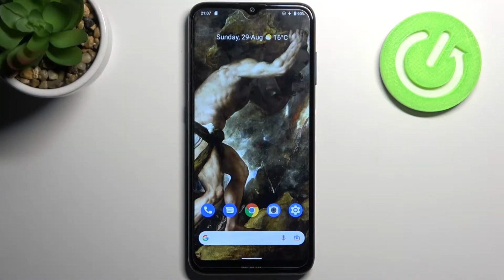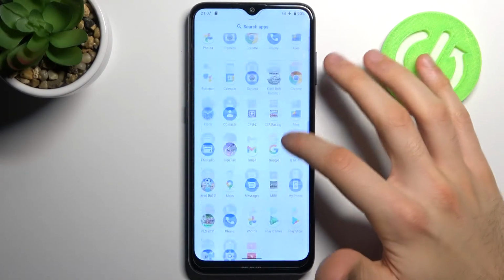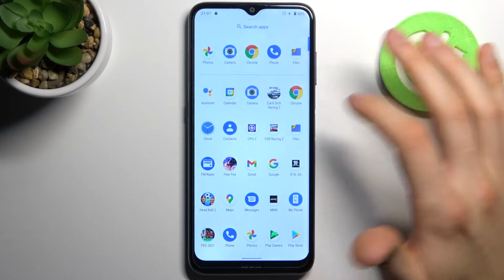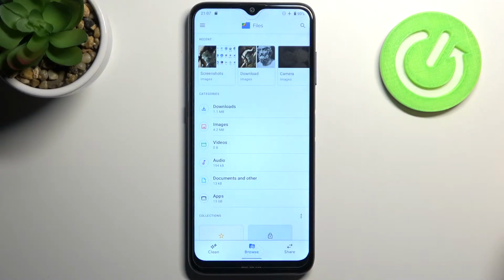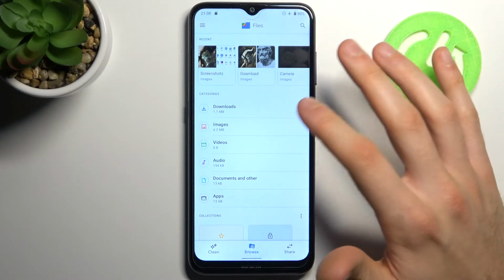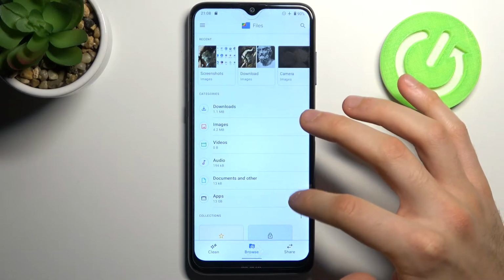Here I have Nokia G20, and today I'm going to show you how to transfer files from the internal storage to the SD card on this device. So firstly you have to open the application Files, then you have to select what kind of files you want to transfer. You can transfer downloads, images, videos, audio, documents and others, apps.